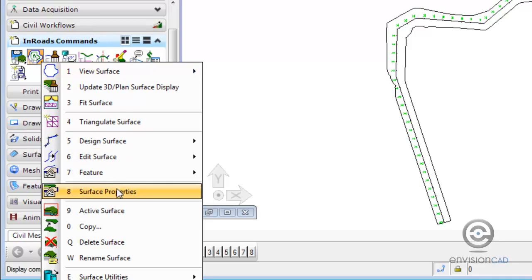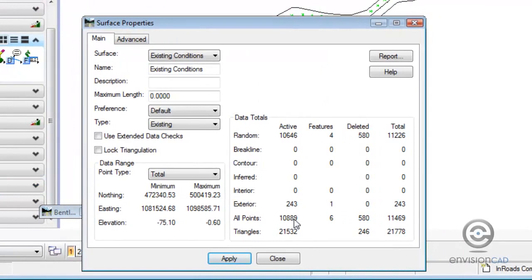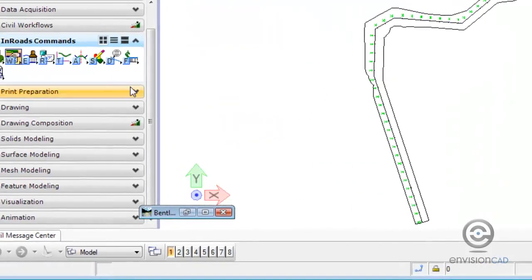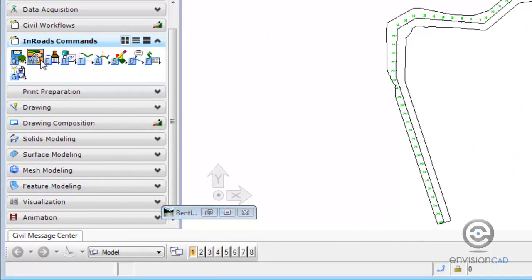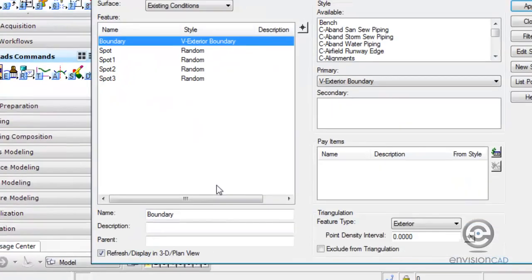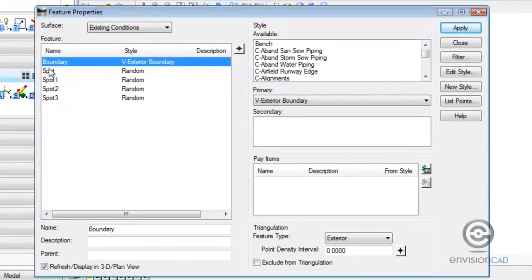If I go to surface properties, we just looked at that. We could see the random points and the exterior points that are in the DTM. If we want to look at that information in a little bit more detail, we can go to surface, go to feature, and look at feature properties. That lists all the individual features that are in the DTM.